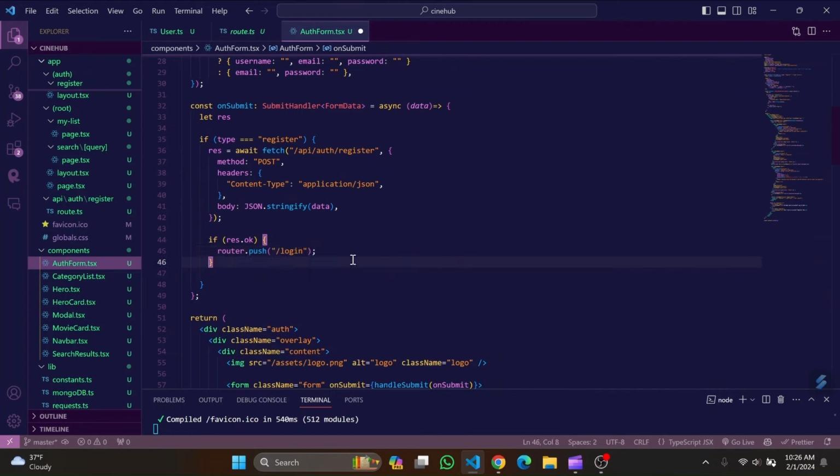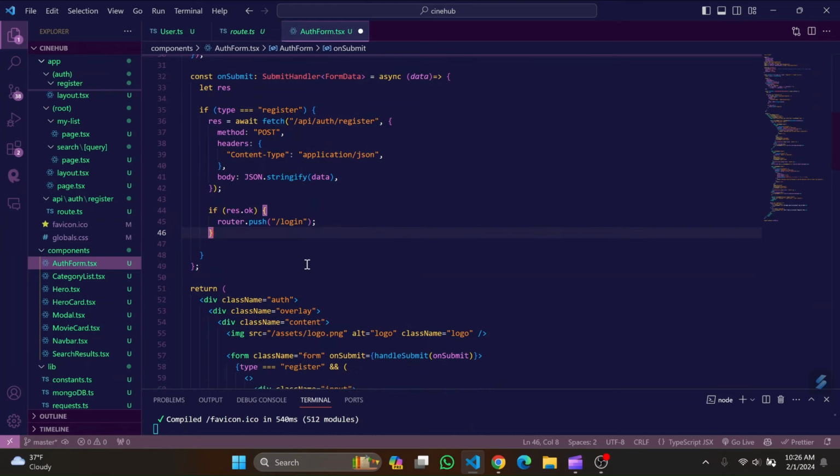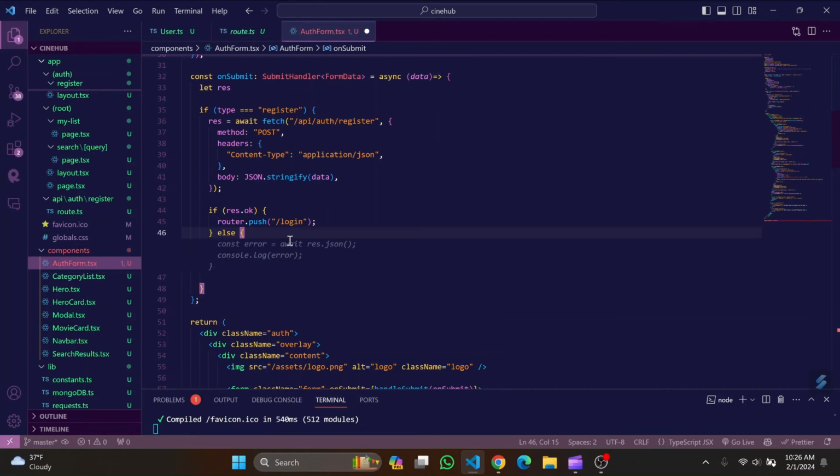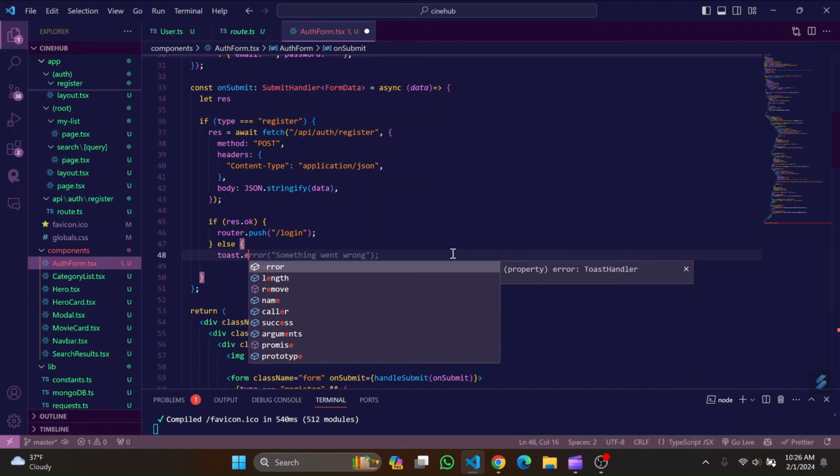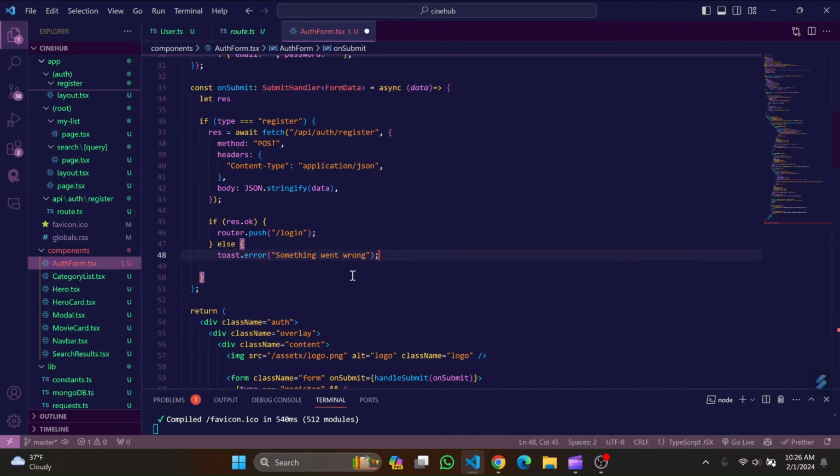And one more thing, I want to use the toast. You know the toast, whenever something goes wrong, there is a pop-up toast on the top. So I want to do that too. Right here, I will say else, and then I will have the toast, imported from React Hot Toast. We already installed this package in the beginning. And then .error with the message: something went wrong.